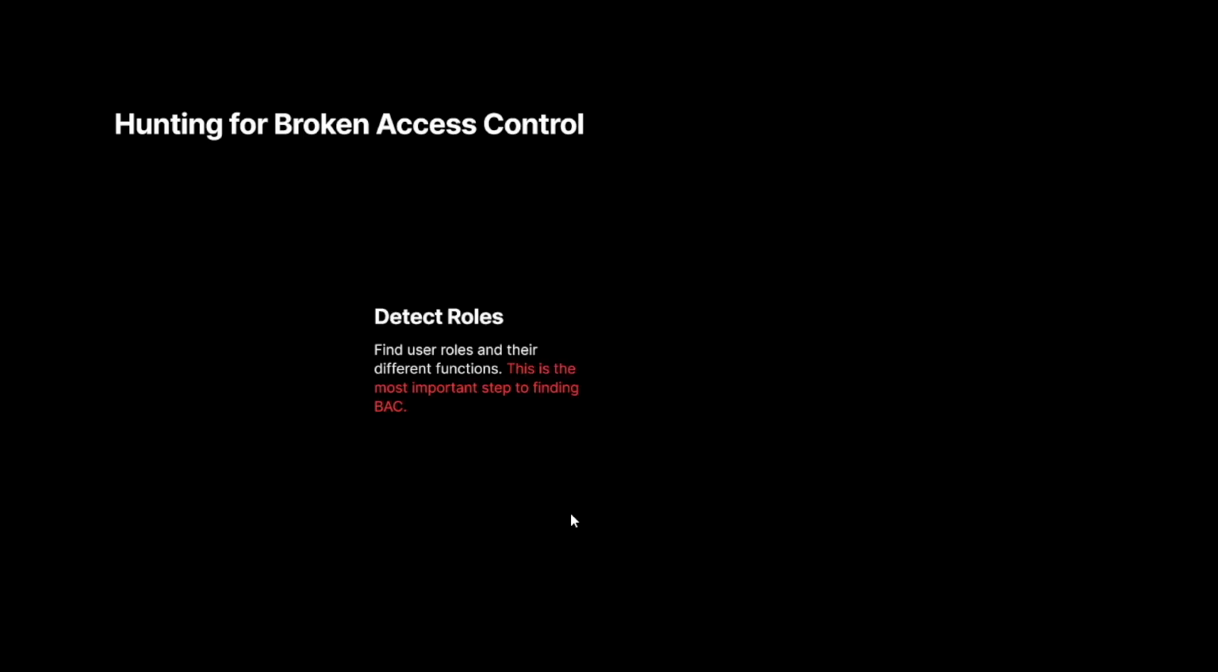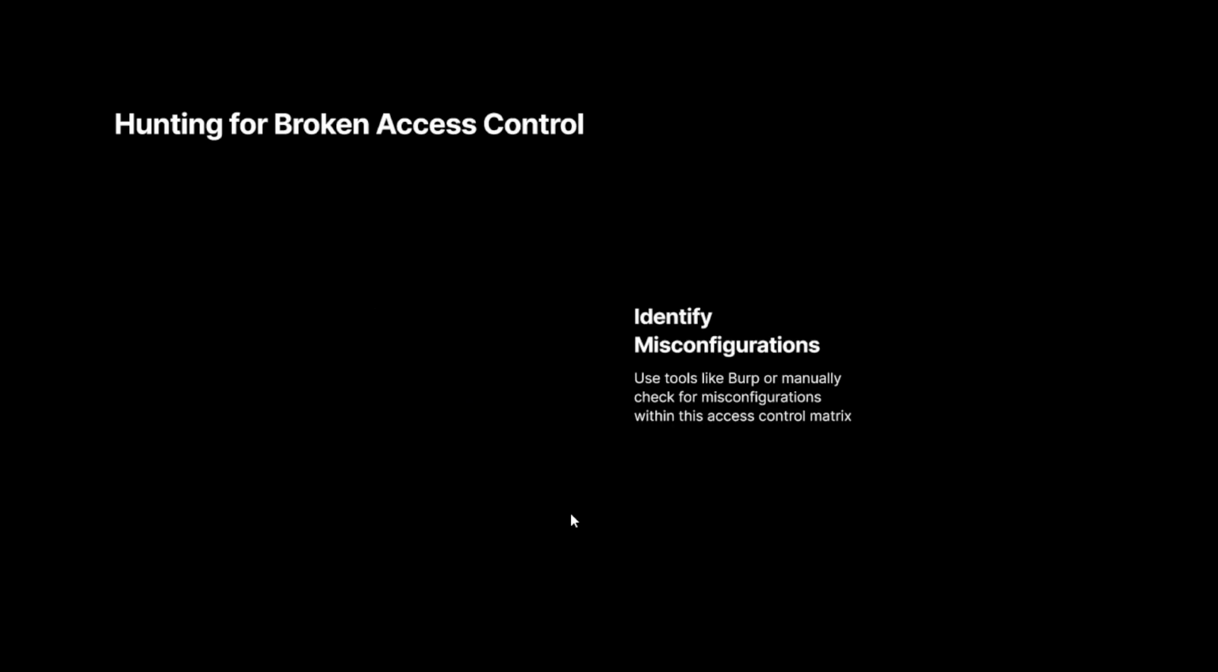Next is to detect the user roles. This is the most critical step because access control is always role dependent. This is when you want to be asking those questions: who can perform what, who is supposed to perform what, and this is when you'll really start getting into breaking down the logic of the application. Next, you want to actually find the misconfigurations within the roles or the access control.